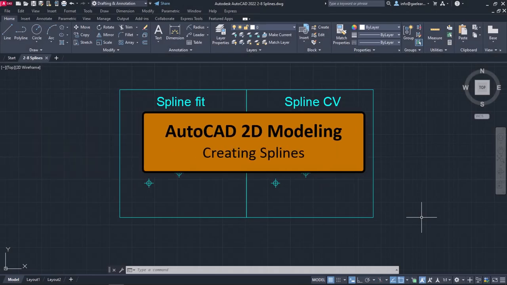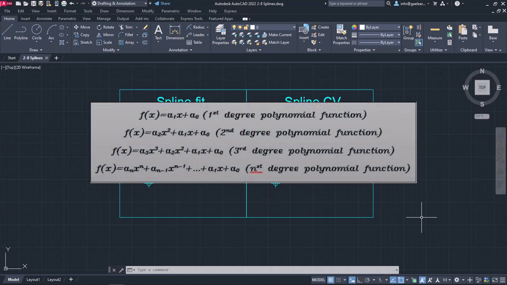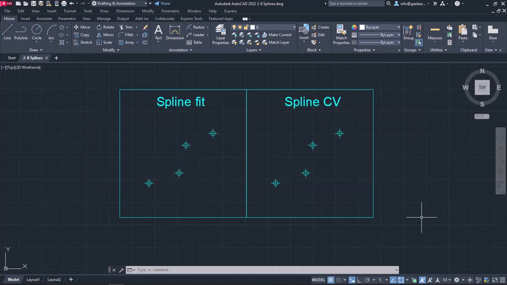In the following lesson, we will learn how we can create splines in AutoCAD. In mathematics, a spline is a special function defined piecewise by polynomials. In the computer science subfields of computer-aided design and computer graphics, the term spline more frequently refers to a piecewise polynomial curve. As a computer-aided design application, AutoCAD can create such parametric curves, also known as splines.